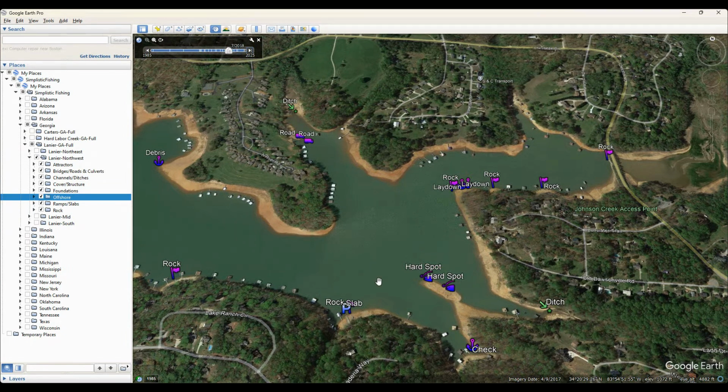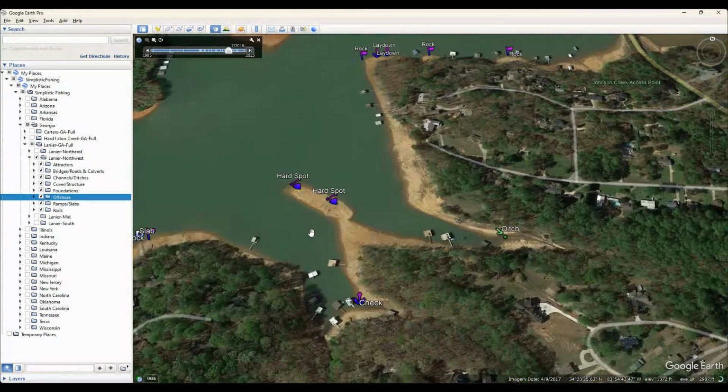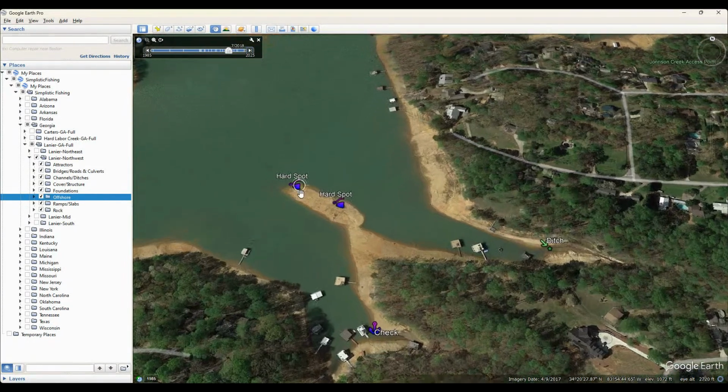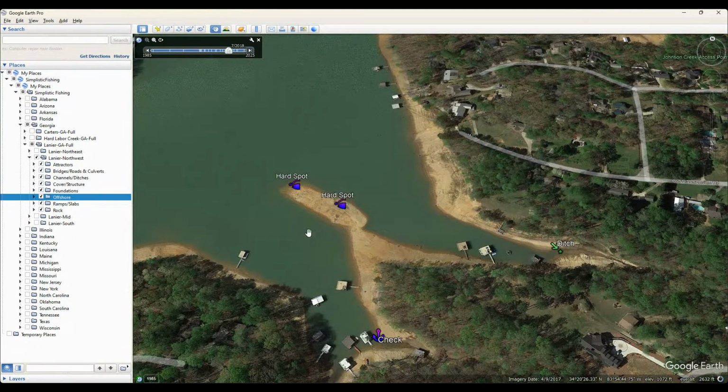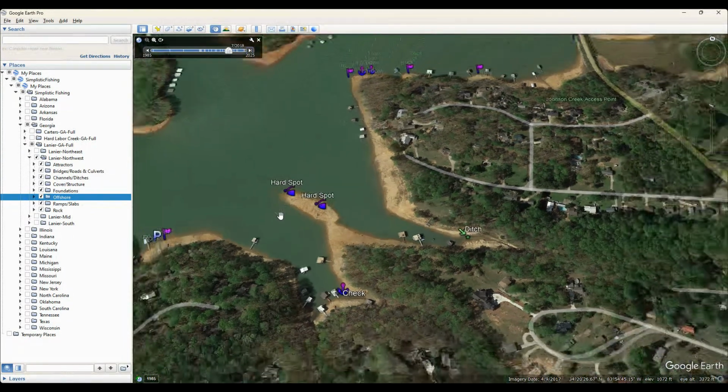They're gonna go to that hard spot. So that definitely makes this one a little bit easier to break down. So some good stuff back here. You got a little ditch, nice little point here. Good, long, extended point. That one looks good.